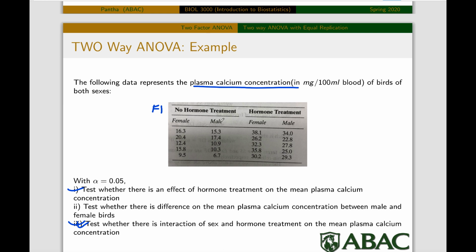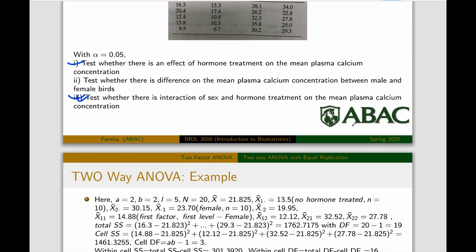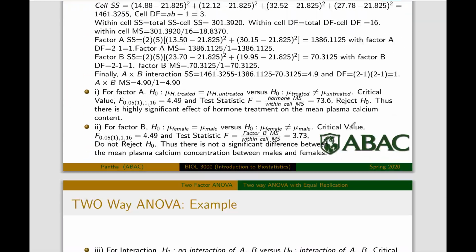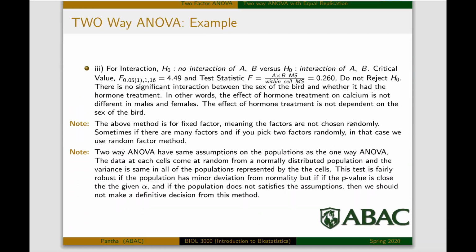But if there is no hormone treatment, and hormone treatment, and another treatment, and another treatment, so if you pick 2 randomly, that will be a random factor. Okay, but here all those labels under the factors are fixed. That's why we call it fixed factor ANOVA.